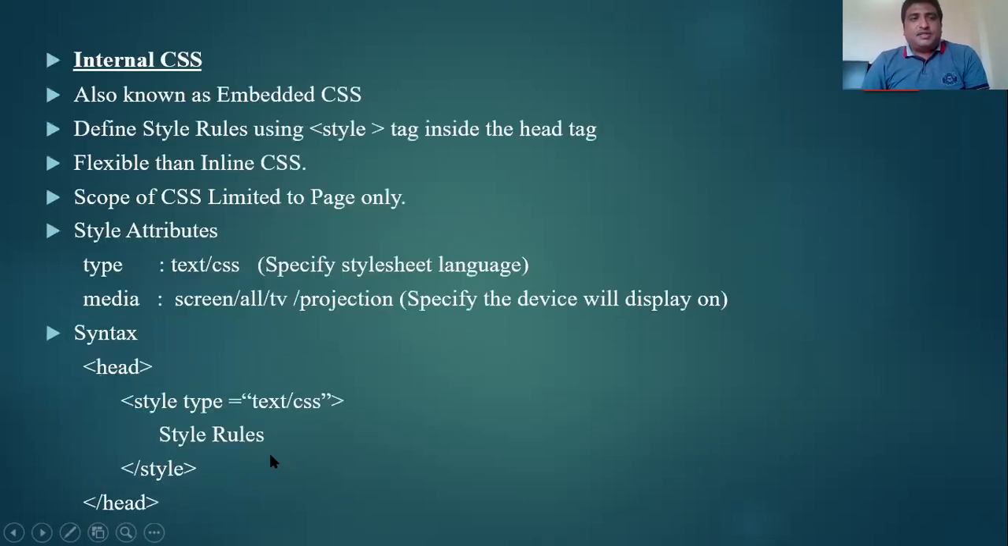Next one is internal CSS. It is also known as the embedded CSS. It defines the style rules in a style tag inside the head tag. That means whatever style properties we want to use, we define in a head tag. It is more flexible than inline CSS, because in inline we write the style properties to each and every HTML element. Whatever properties we want to use, we define in a head tag.